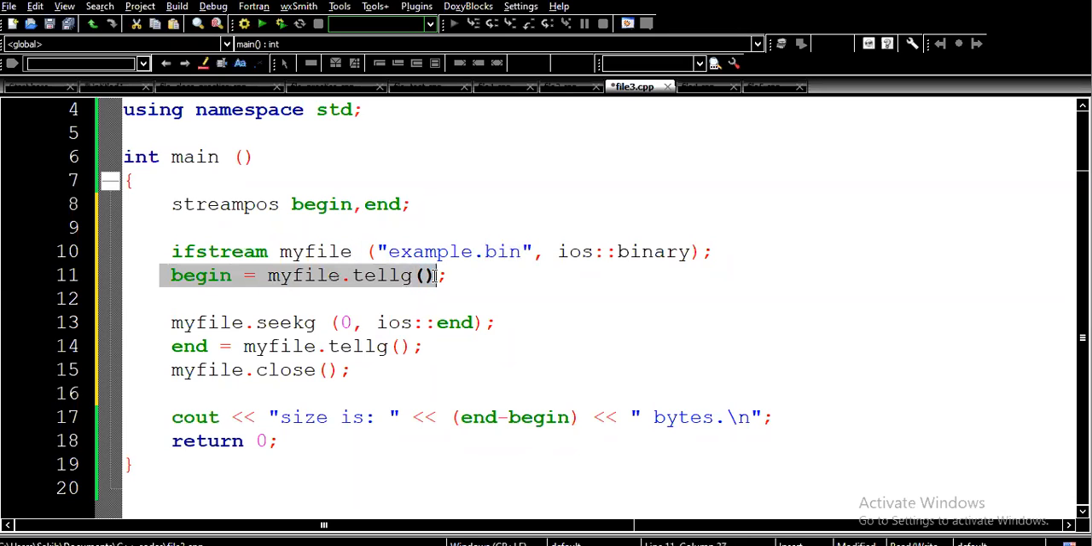Then we begin the file using this operation. In the last two cases, I didn't use this operation, so this is another option you have.